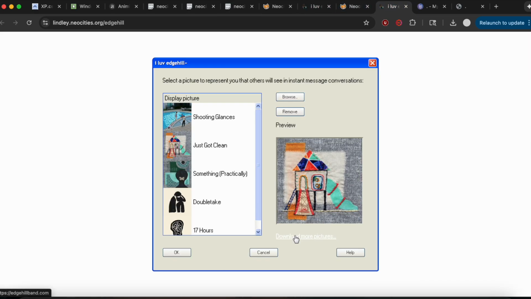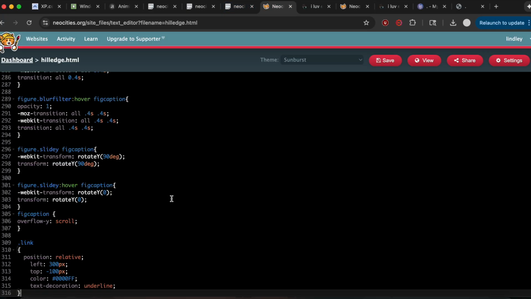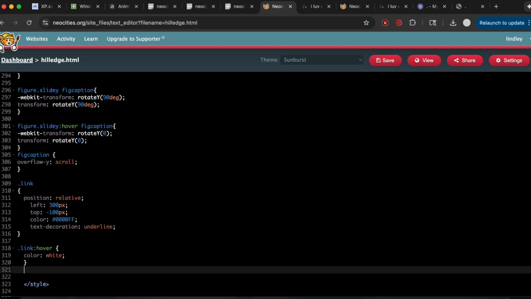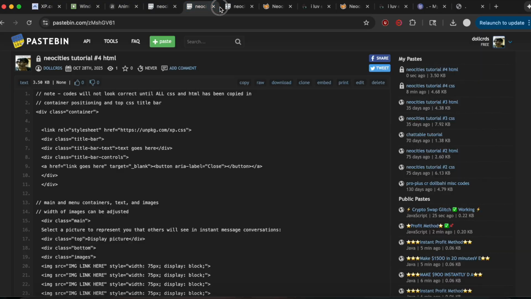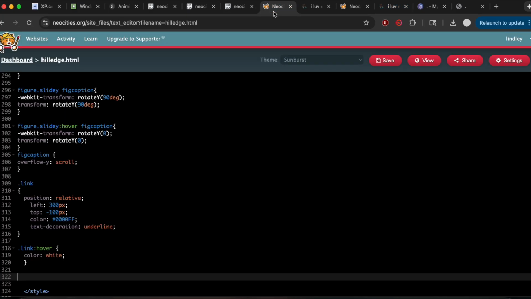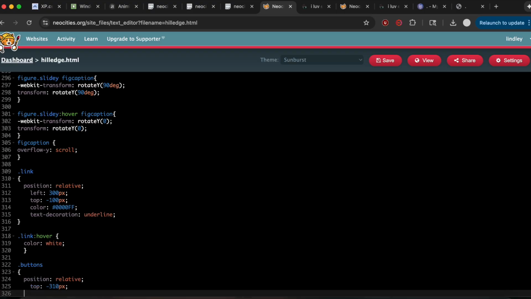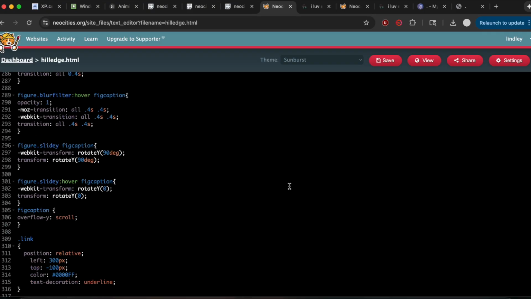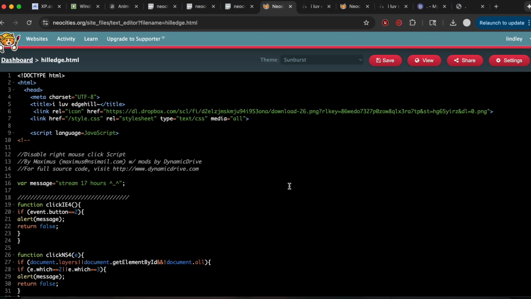And then this is again optional. I wanted it to be white when you hover over it, so you can just copy and paste: link, hover, color, white. Very simple, straightforward. And then the 3 buttons on the bottom right here, this is the positioning for them. So I just named it buttons, and boom, we are officially done with all the CSS. Pretty awesome, pretty exciting.